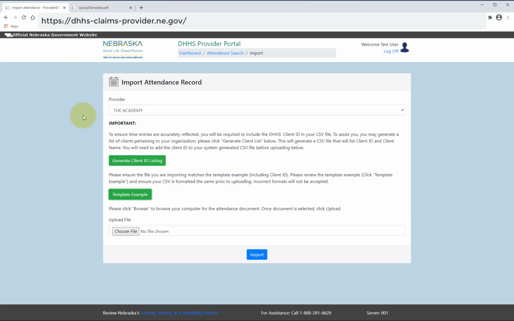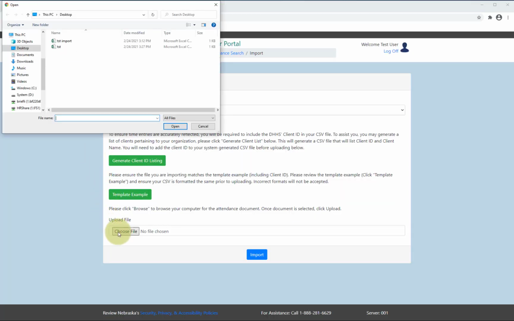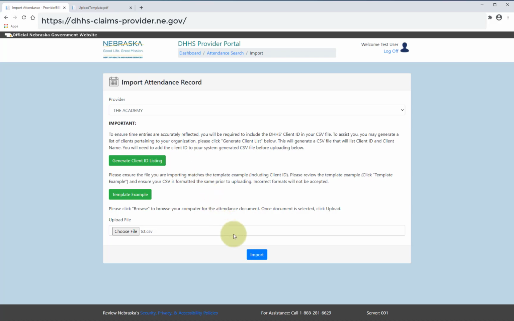To import the completed file, select Browse under Upload File, select the correct file, and Open. The file can then be imported by selecting Import.